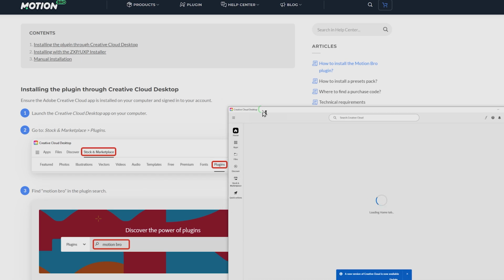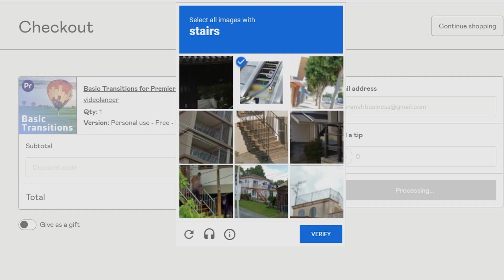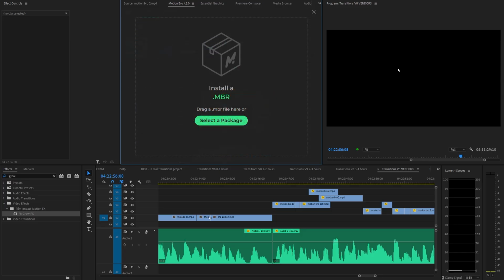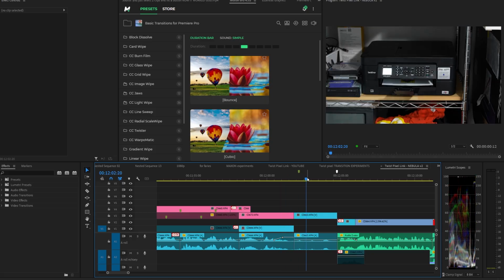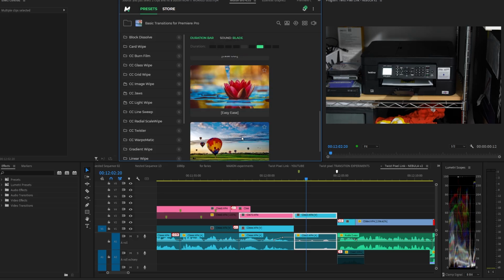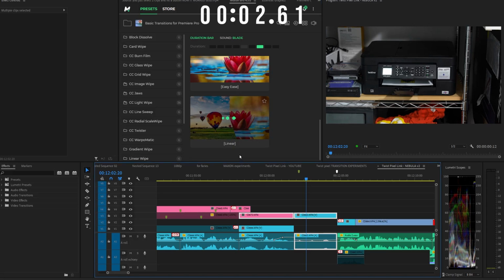Nice! You download it through the Creative Cloud app and have to do some annoying stuff to install the first pack, but after that, each subsequent pack is just drag and drop. To use Motion Bro, you first select all the clips you want involved in the transition, usually just 2, then you can optionally select a duration and sound effect to use, then click Apply on your desired transition. Now you wait for the transition to apply itself.